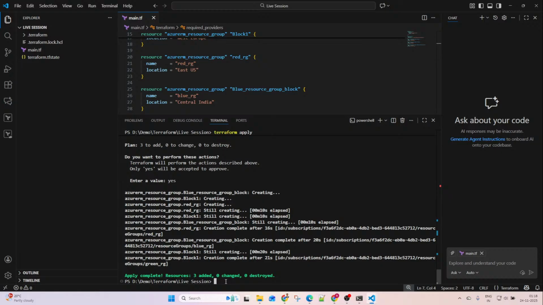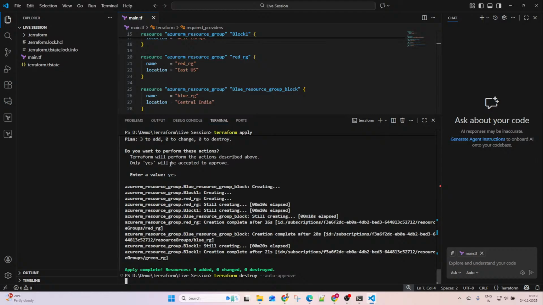So for that, terraform destroy. Okay, if you don't want to get the confirmation prompt in the console, you can put auto approve. Once you give this command after destroy or apply, it won't ask you again in the console. Like I'll put enter, and it won't ask to enter a value like this.